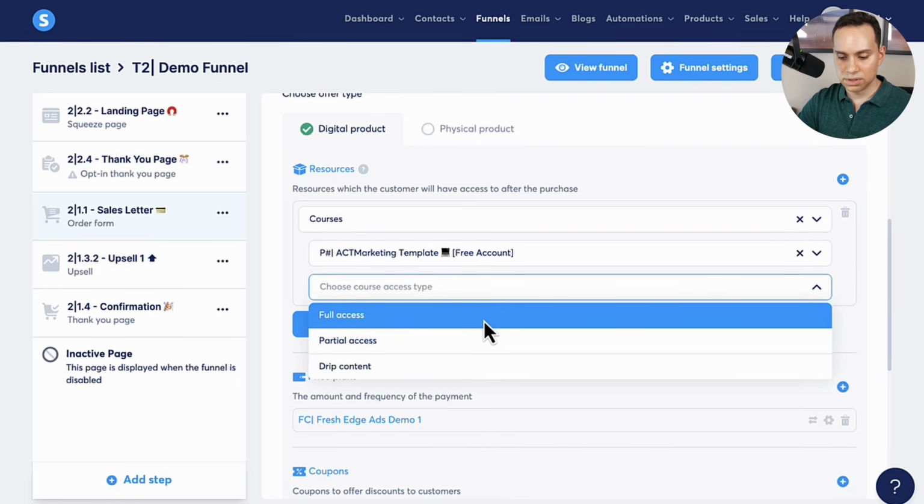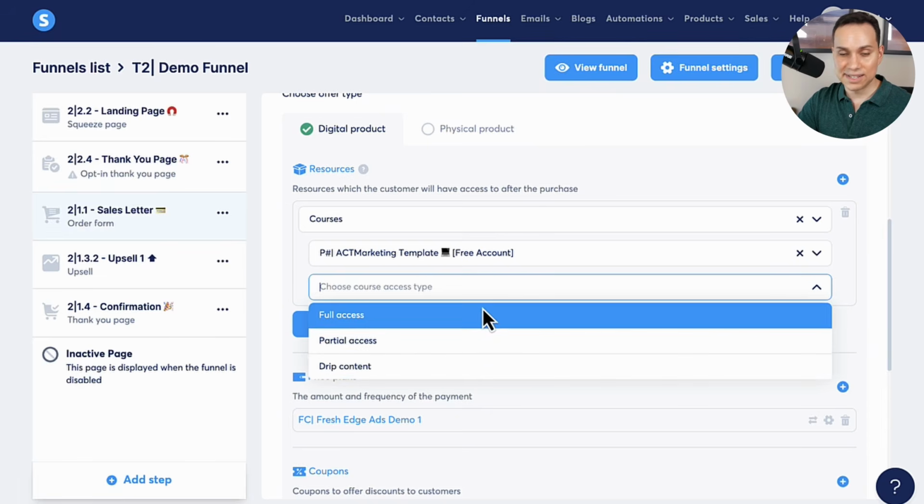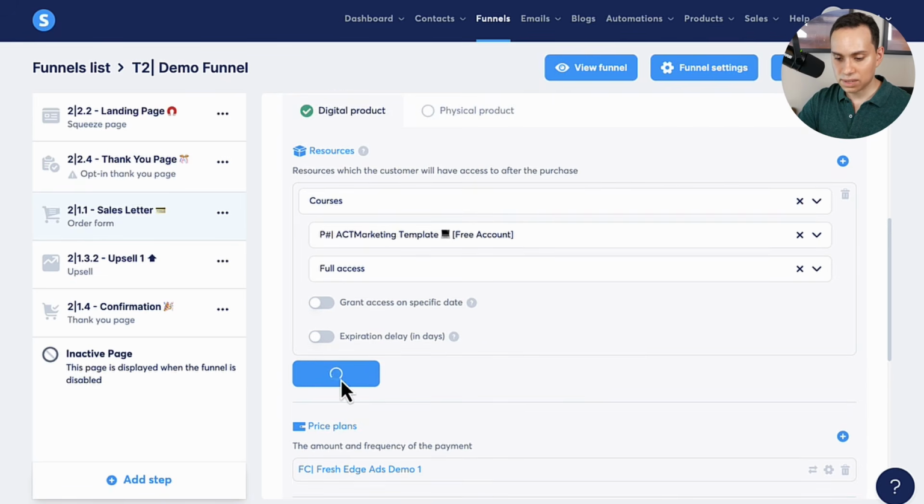You could do full, partial, or drip. So this is really advanced, right? So you could have one funnel where everyone gets everything at once, and then you could have another funnel where people only get part of the course, and then you could have another funnel where people are dripped out the content. So I don't know how advanced some people's membership sites get, but I'm just going to say full access. Keep things nice and simple, and we can grant access on a specific date. And we can even have an expiration if this is just like a little preview someone's paying for. So we will go ahead and click on save.